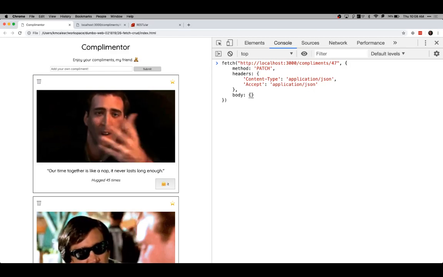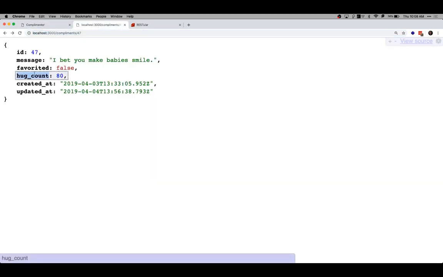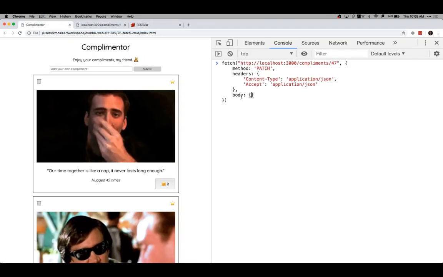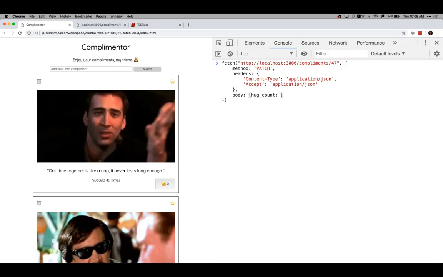Hug count, right? And we need to send it the same way the server expects it. So for here, the server is saying hug count looks like this. So we're going to say hug count. What do we want our hug count to be? Go ahead. Question? Oh wait, I was going to answer. What do you want the hug count to be? Let's do it.